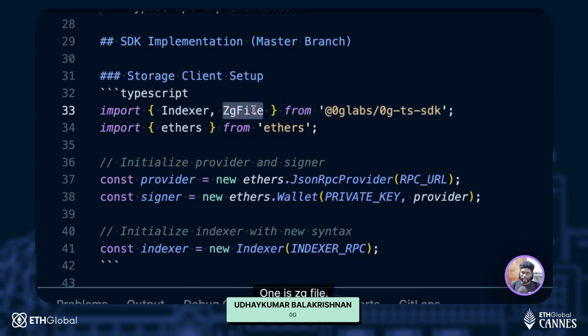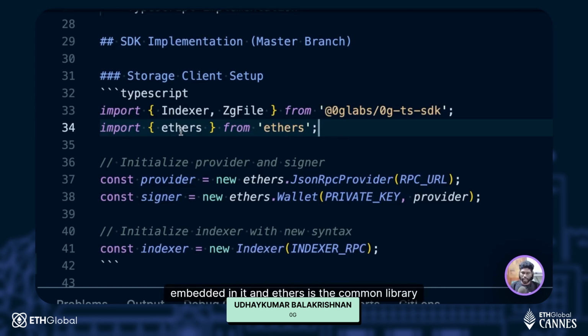One is ZG file. This one is specifically to import and upload a file, and this will help you calculate the gas cost and everything else along the way. And this is the indexer that will help you chunk the file and store it in different nodes across the globe, so you don't need to deal with it. The SDK already has all of that embedded in it. And ethers is the common library if you are using the wallet and the private key.